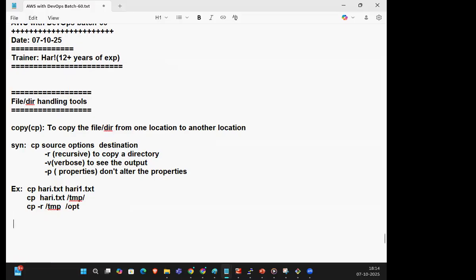Guys, understood? Copy -v verbose hari.txt to /temp. In that temp, I want to create it with a different name, class.txt. So whatever data is there will be copied to the new name. The text file is class.txt.